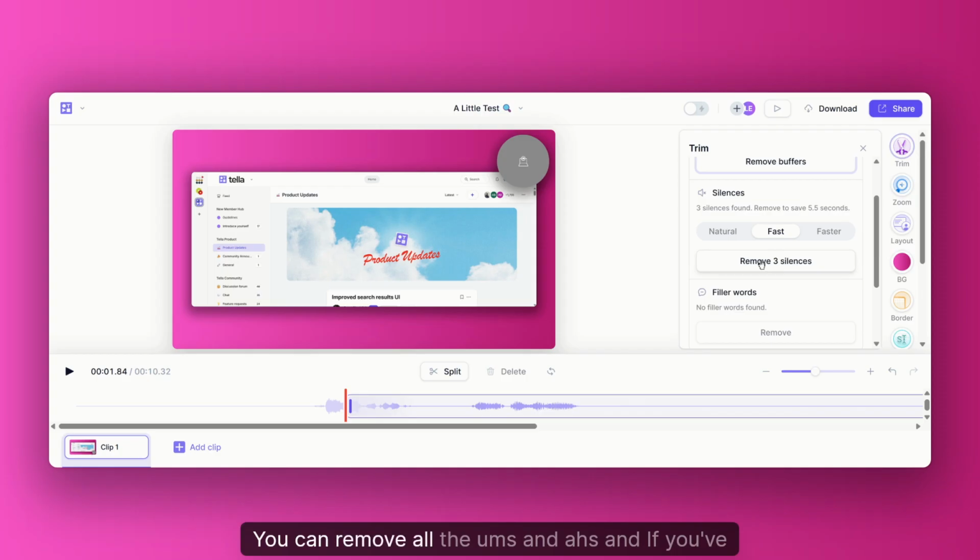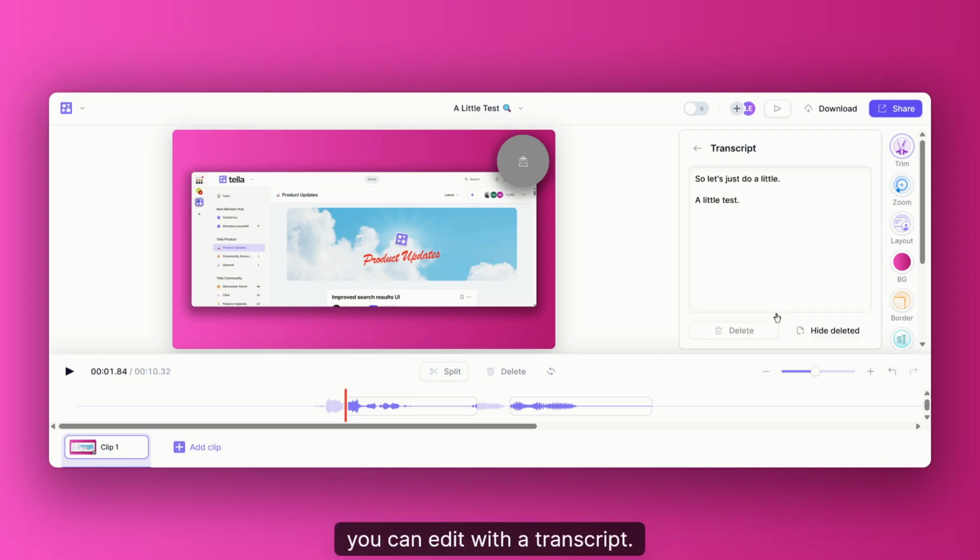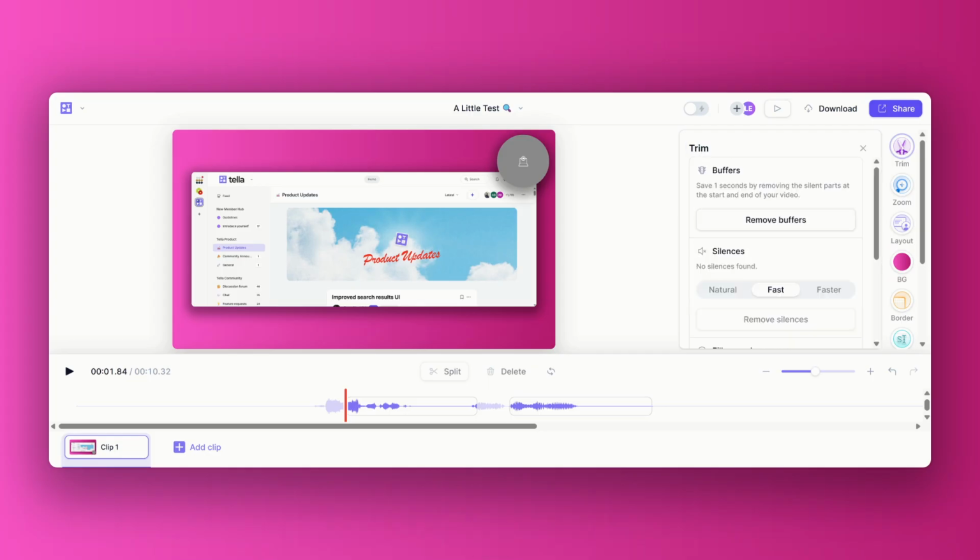You can remove all the ums and ahs. If you've got all the filler words, again, you can remove those. Most importantly, you can edit with a transcript. So you can literally just edit the words in the video.